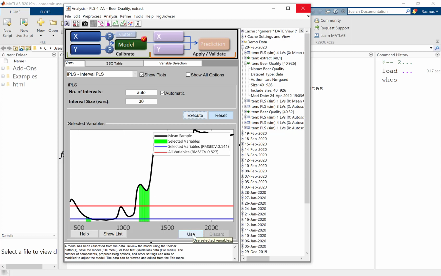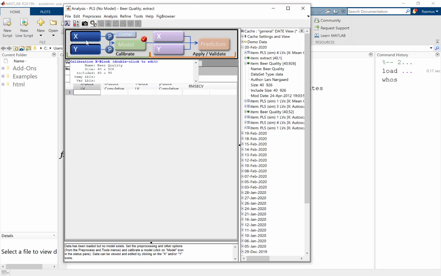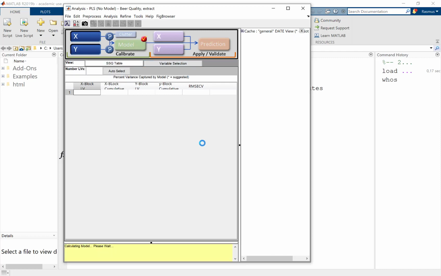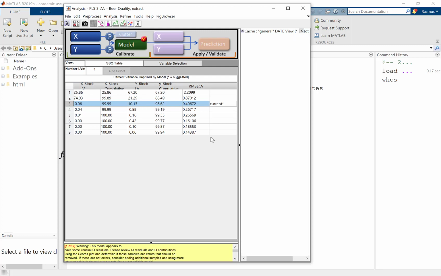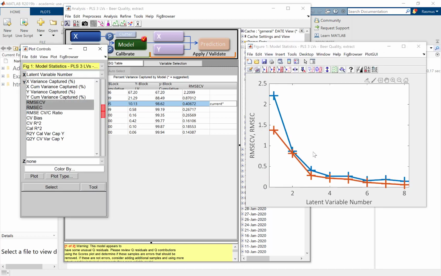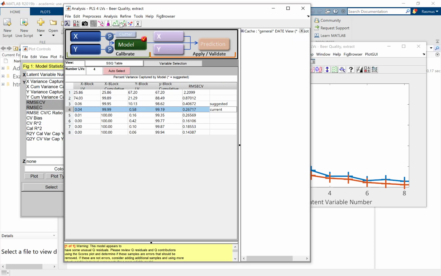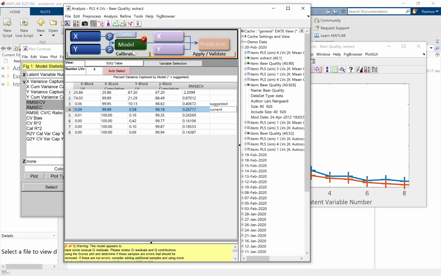We can try. I'm going to say use these variables, and it's going to do so. So now we have 90 variables. Let me build a PLS model. And I need more than 3 components. Let me take a look. I'm going to go for 4 components. Maybe I should go further, but anyway, let me take a look.